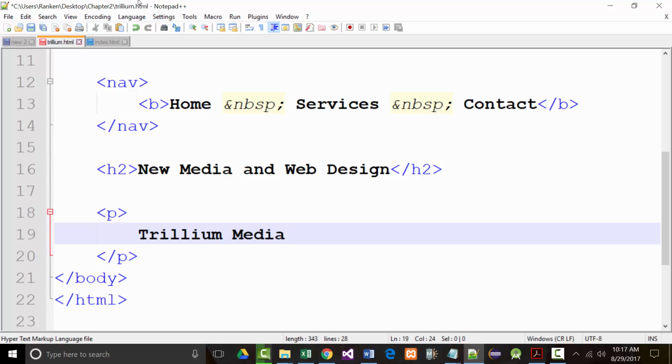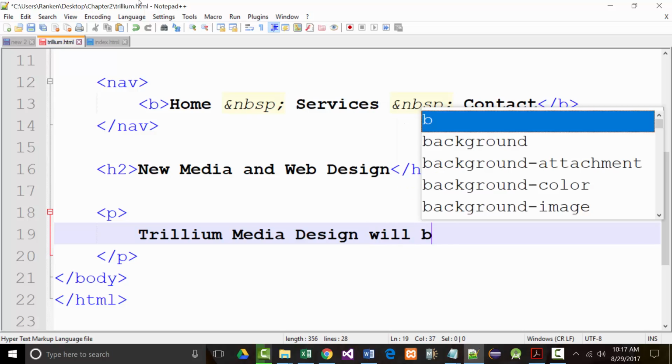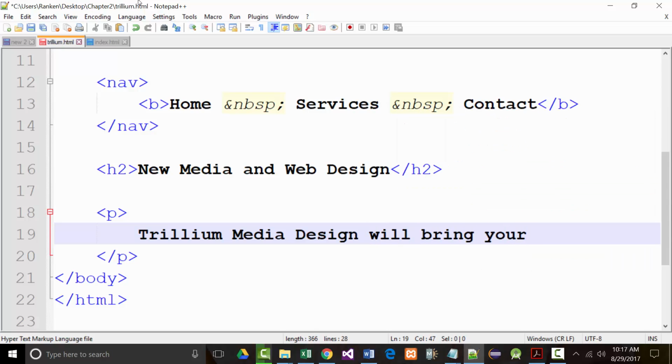Supposed to put the main tag. Was there a main in there? Okay, we'll come back and do that. Trillium Media Design. You have to learn to spell. Will bring your company.